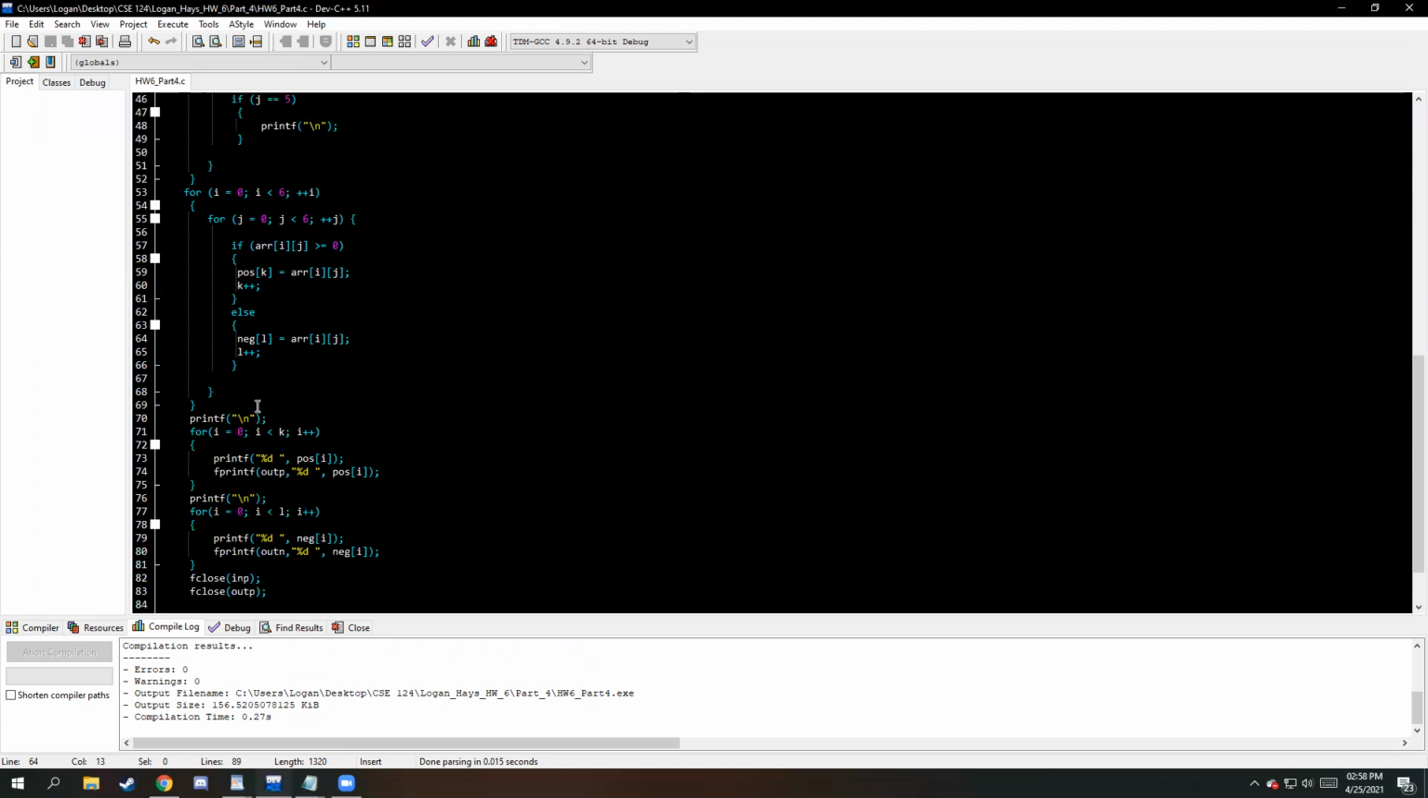And then right here, the reason I used K and I used L is because for these for loops, to print it and print it to the output file, we're starting at 0 and then going to the value of these counters. So this will be 0 to K for the positives, and then this will be 0 to L for the negatives. And here you don't need the prints. I just did it to help me visualize and see that it was actually working properly.